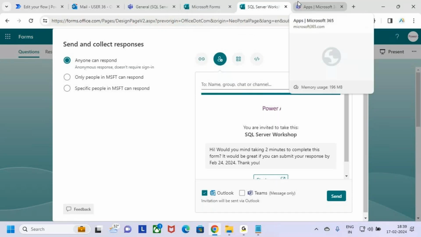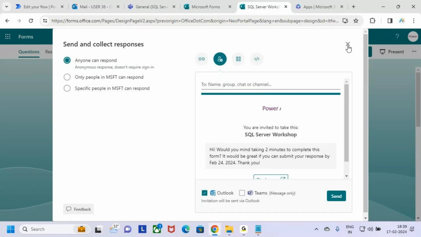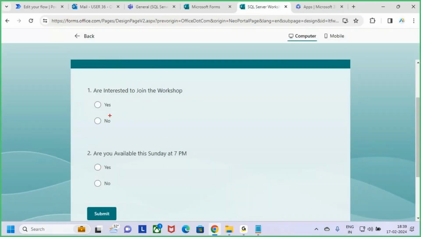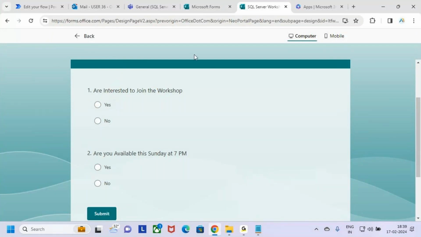What you need to fill there is, let me explain. Please try to fill. Are you interested to join the workshop? Yes. Are you available on 17th Feb? Yes. Please keep these two check boxes and fill that form and submit the form.